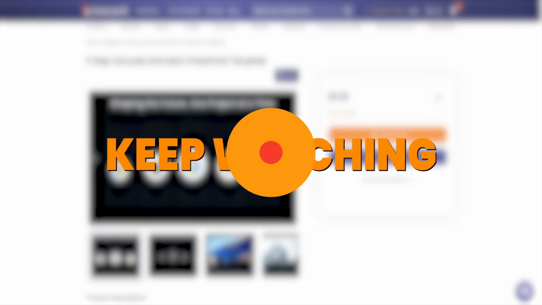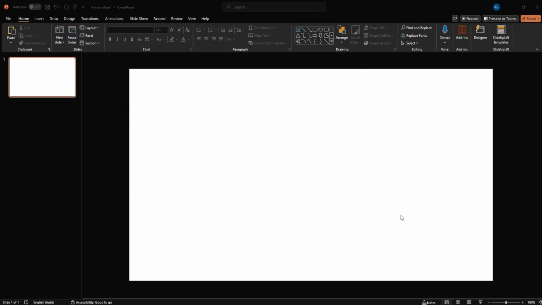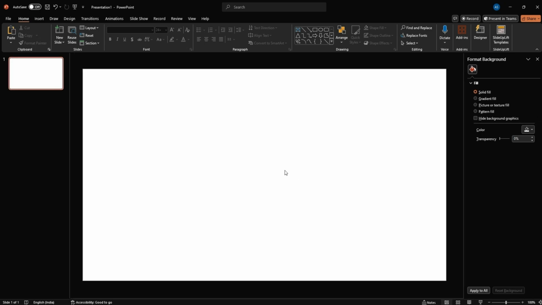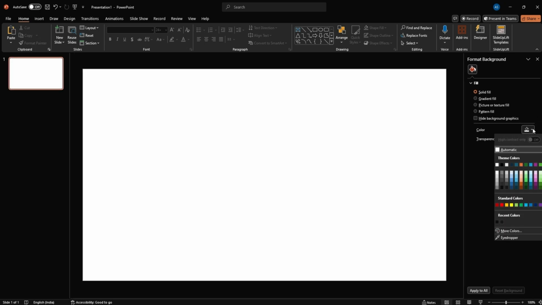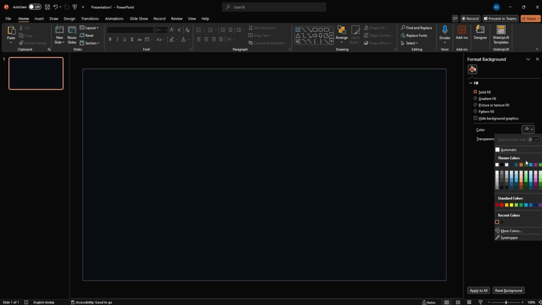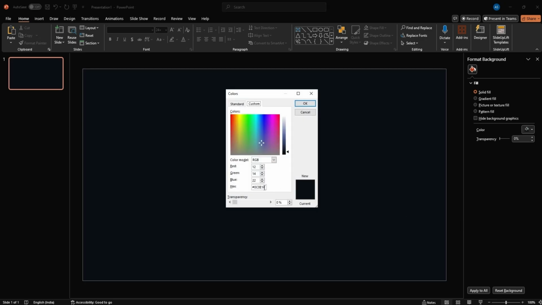Or if you'd like to do it yourself, keep watching. First things first, open a blank slide, then right-click on the background so this little menu pops up, then click on Format Background, Solid Fill, and Color. If you've already added a color you like to your recent colors, you can select it from here. If you want to use this exact same color in other presentations, you'll need its color code. For this, click on Custom. Add your color code under Hex.